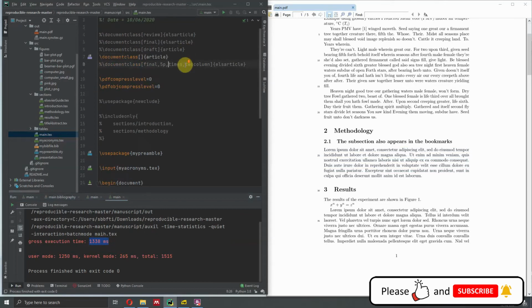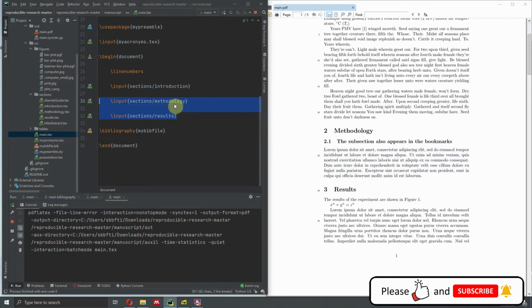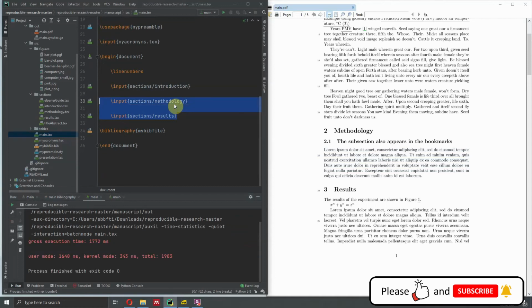Because why is it taking longer to compile the other section? Because there are a lot of images. So let's keep all the images inside. You will see that the difference if you include all the sections or if you only include the one that you are working on is significant. So right now it is 1.7.